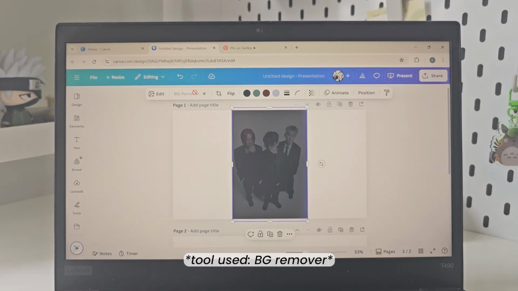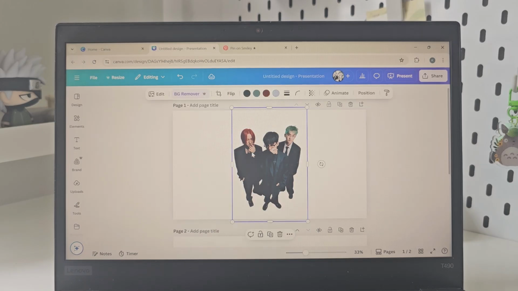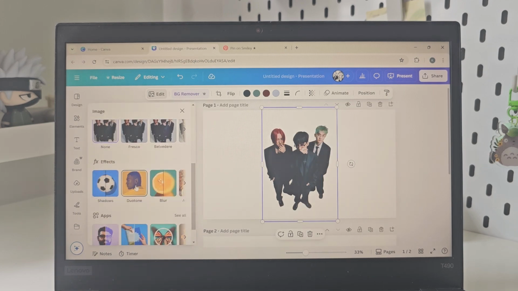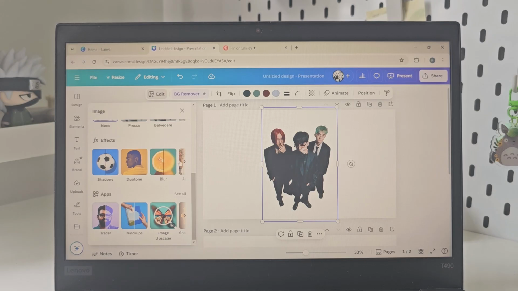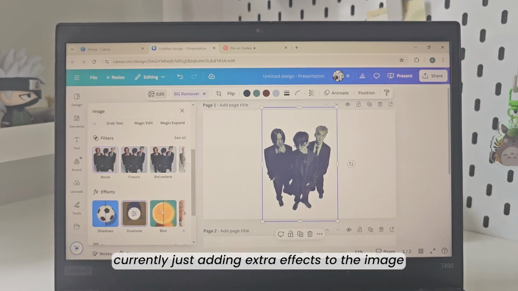Canva's background remover option is actually a paid feature, but I'm sure you can find other websites that offer background removing, and you can just paste it to Canva if you want to remove the background of an image.